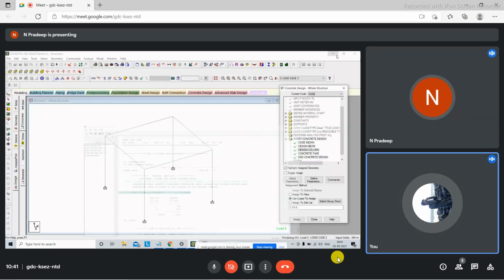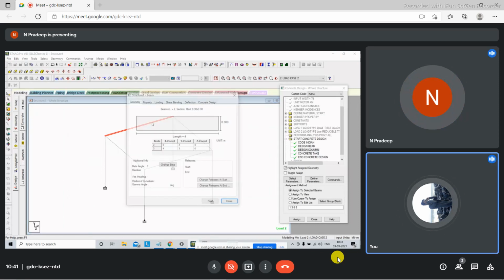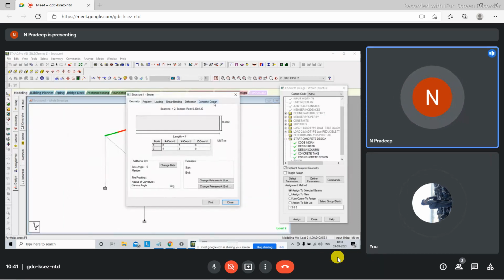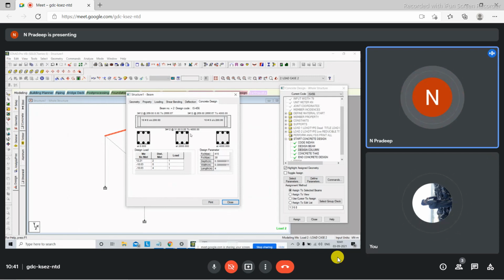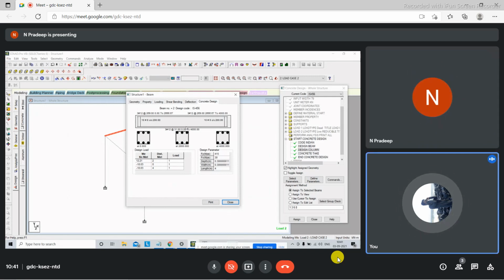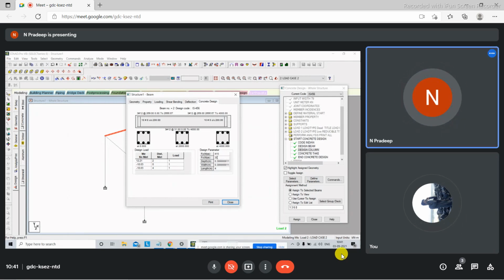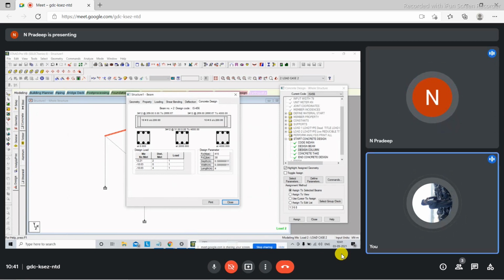Now I'm minimizing it. If you double click on the beam, you can see a new option called concrete design here. In this you'll get the concrete reinforcement drawings as well. Clear? So this is what design is. The next topic is a bigger topic, interactive design, which we'll see tomorrow.